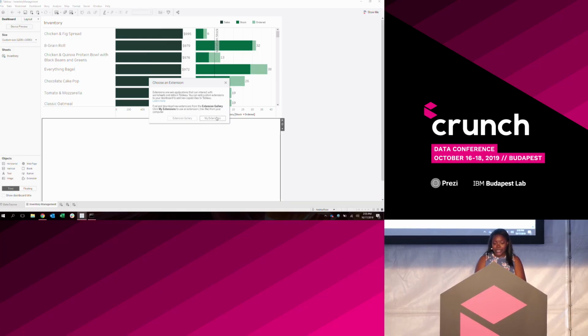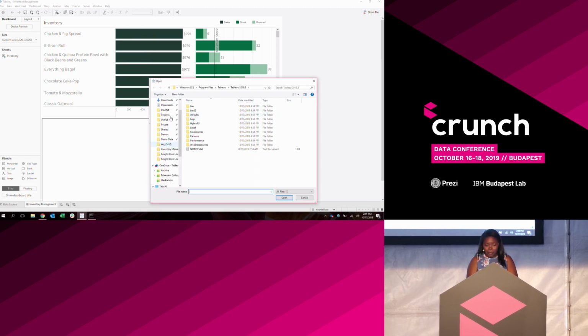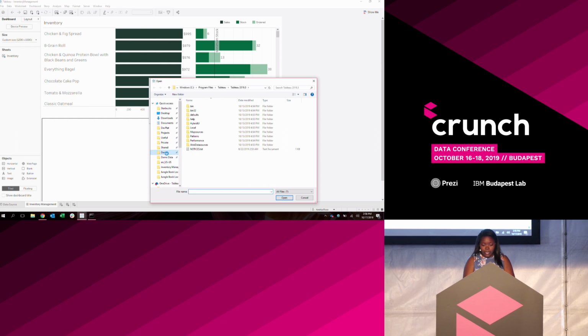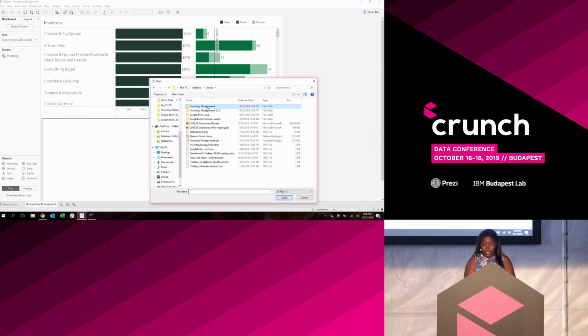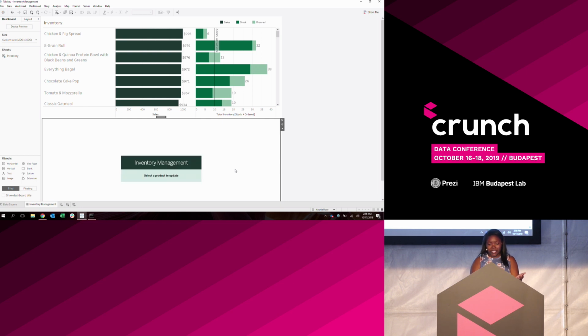So in this case, I'm going to bring in an extension, and like I said, extensions are just applications that you can bring into Tableau. Very similar to the Looker example. I'm going to use a demo here for our inventory management. And this is just running locally on my machine. As you can see, it says select a product to update. So I'm going to go ahead and click on this product here.